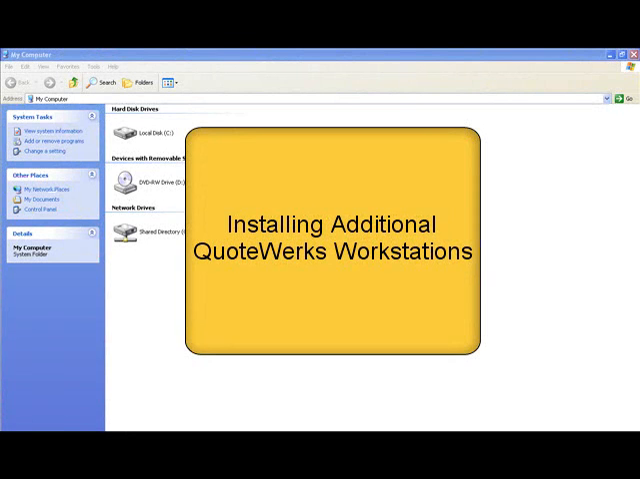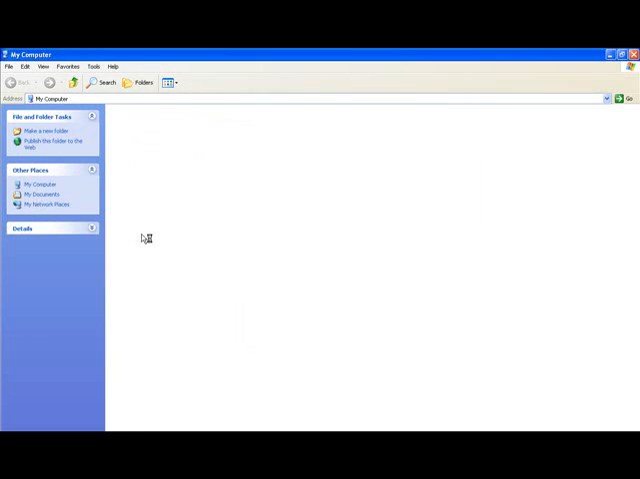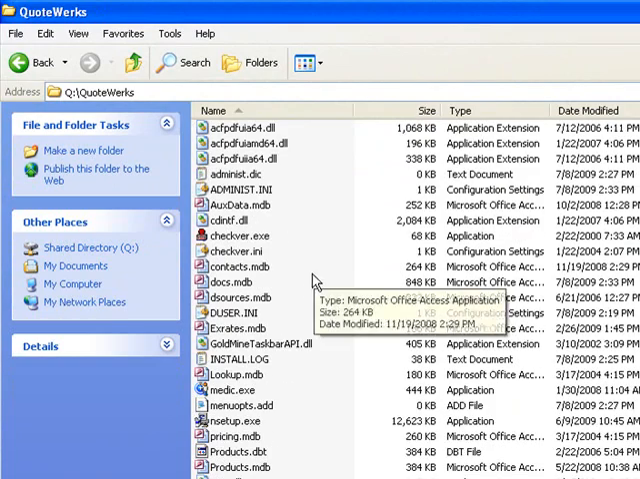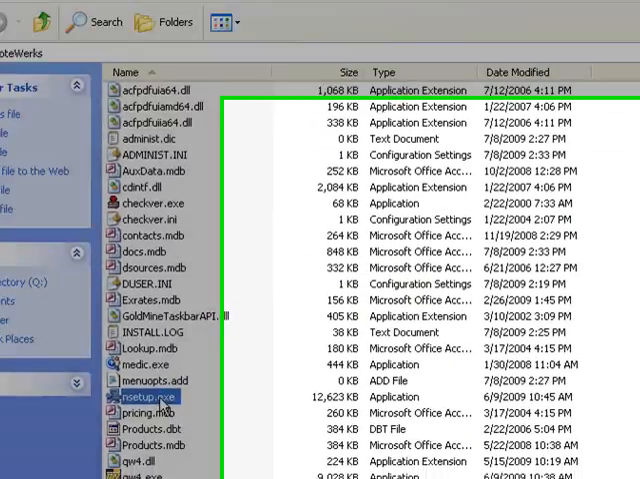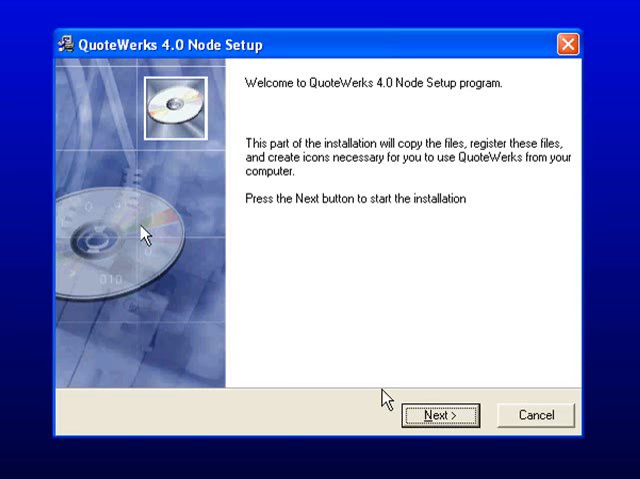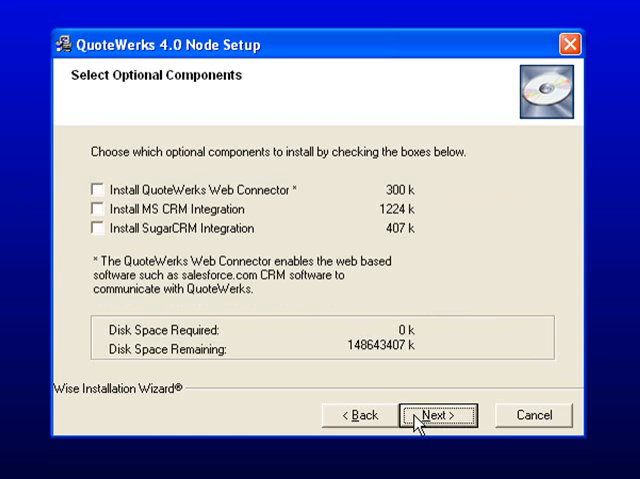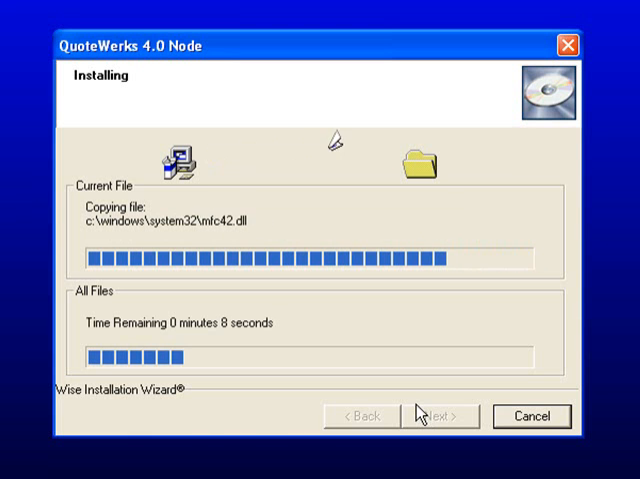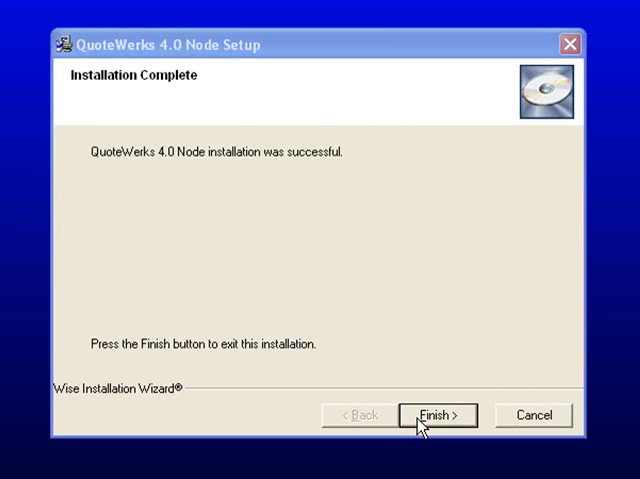On a network installation, it is not required that you perform a full installation of QuoteWerks on each machine once the initial installation has taken place. Instead, from each new machine that you would like to run QuoteWerks on, you simply need to browse to the QuoteWerks directory and double-click on the nsetup.exe file, which is located in the root of the QuoteWerks directory. This will launch the same node installation that ran during the initial installation. Click through these steps as before. And then click Finish here to exit the installation.